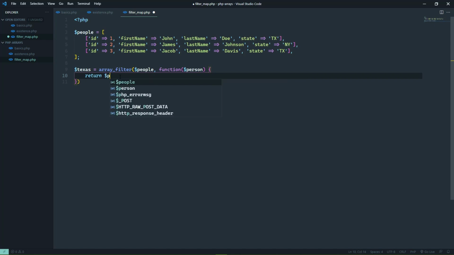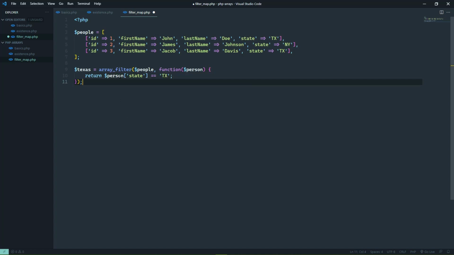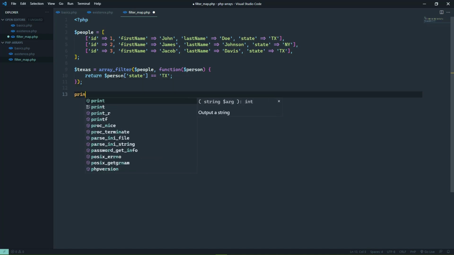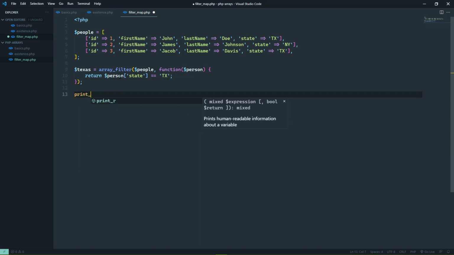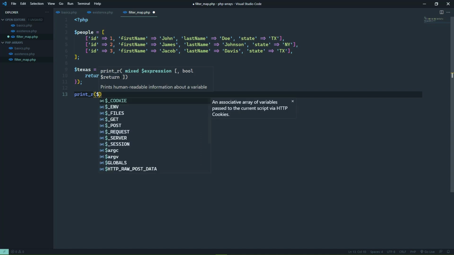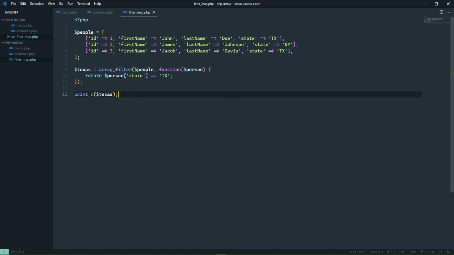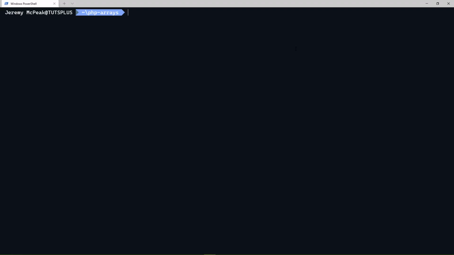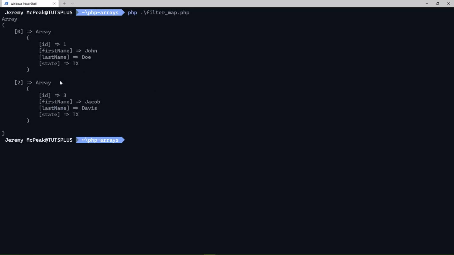So we want the person that have the state equal to Texas. That is going to give us a new array that contains only those records. And we can prove that by just printing that out to the console. So instead of an array of 3 elements, we will have an array of 2 elements, and they will both have a state of Texas.